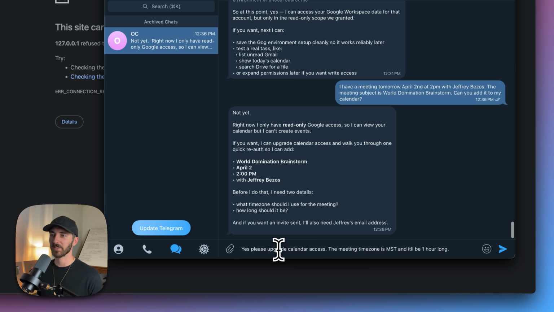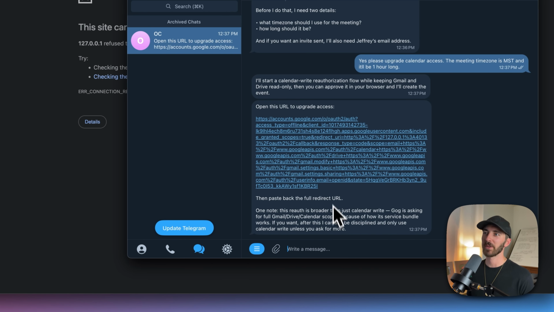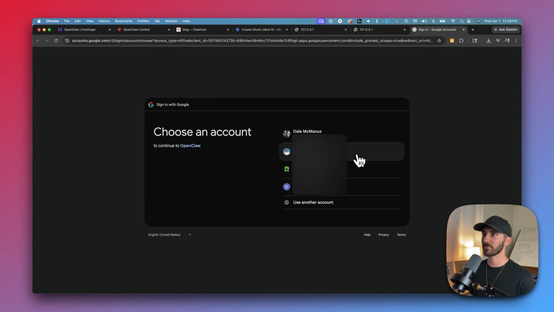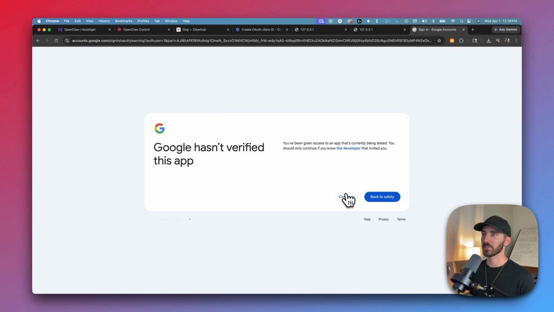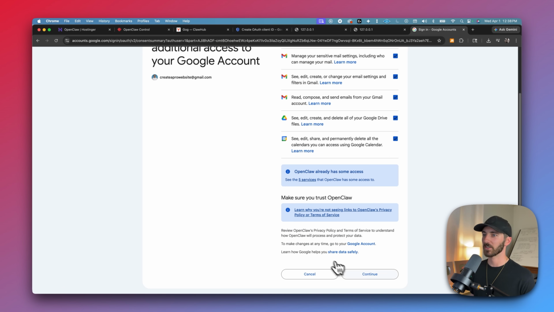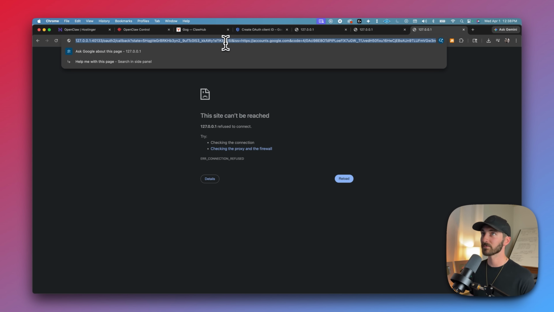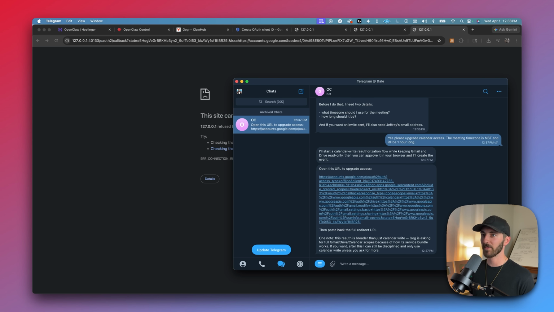So I said, yes, please upgrade calendar access. The meeting time zone is MST, and it'll be 1 hour long. So now it's asking us to repeat the process again. We're just going to click on this link, and then sign in. And then we'll click continue, and then select all, and then just click continue. And then we'll just copy this URL, and then just go back to Telegram and just paste that in.